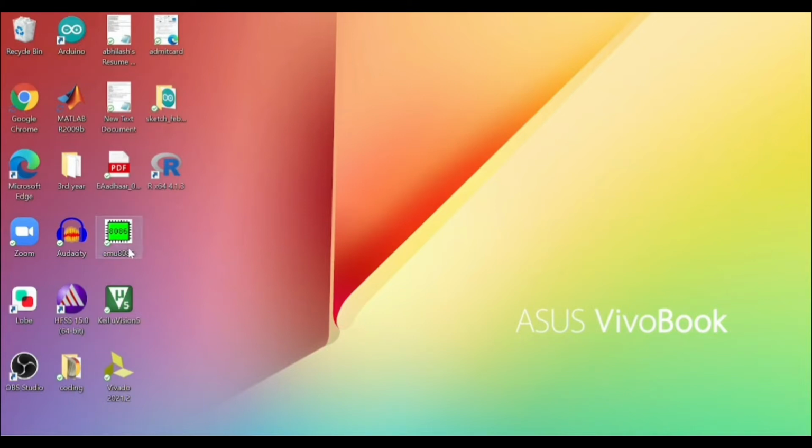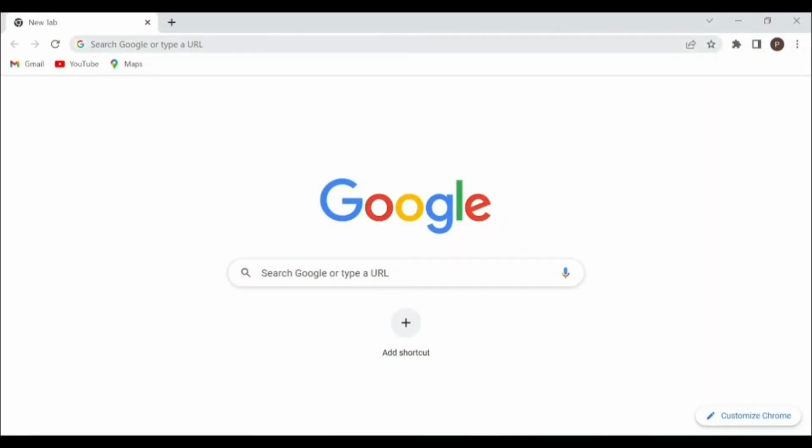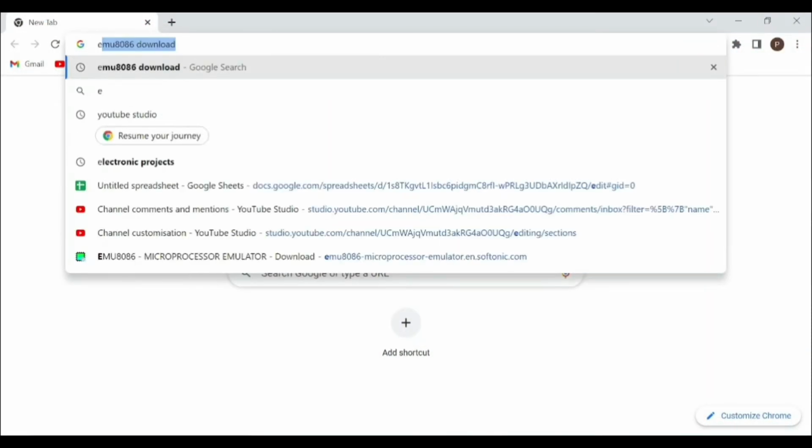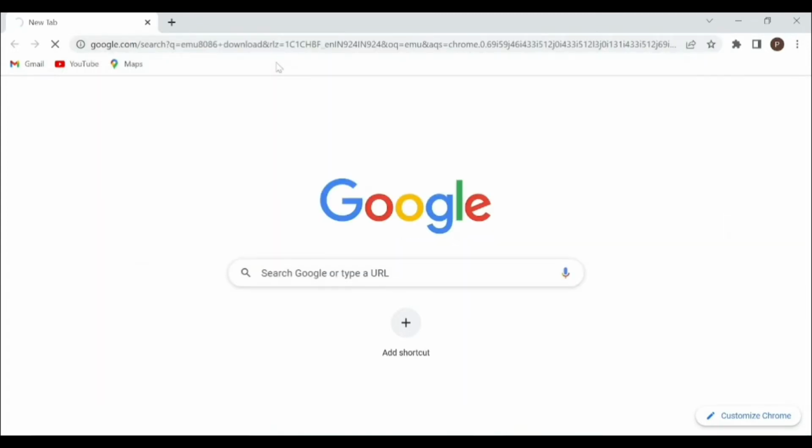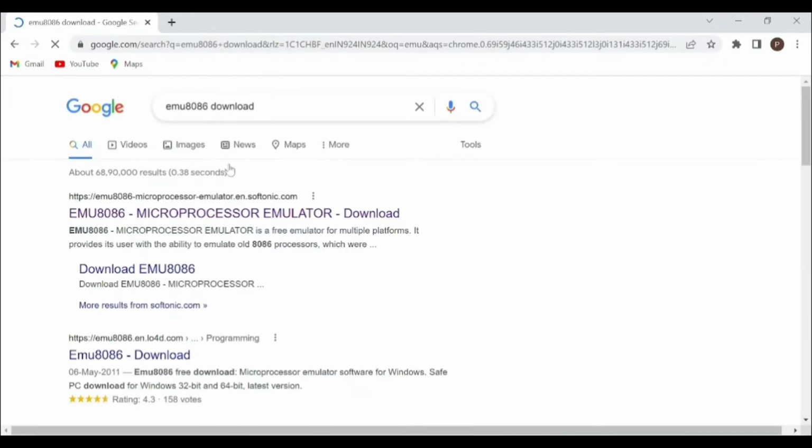Now, first of all, in order to install this software, you need to open Google Chrome and in the search bar you can type EMU 8086 download and wait for the site to load. Then you need to click on the first link, click on download EMU 8086, or you can go here and click on the download option.